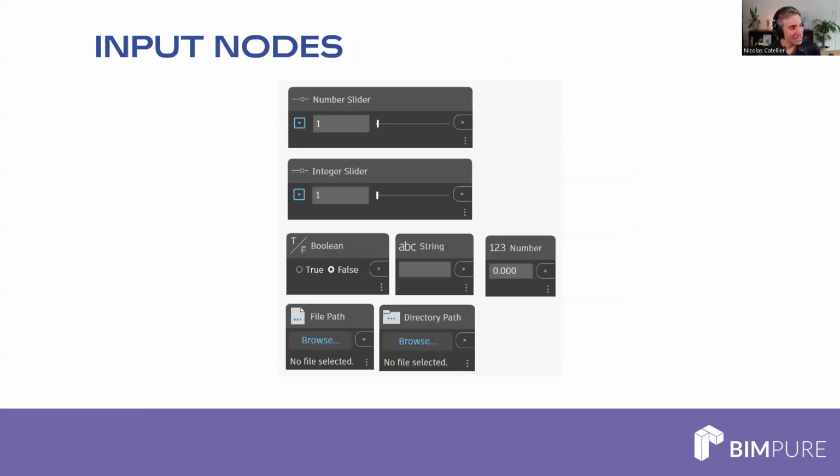Okay, now let's talk about key nodes that you'll be using in your scripts. These are the input nodes. So that is information that you use as input for other nodes. These are the key ones: you have the number, the integer, the Boolean. Boolean means yes or no, or true and false, or 0 and 1. A string, and that's very important in the programming jargon, a string means text, a piece of text.